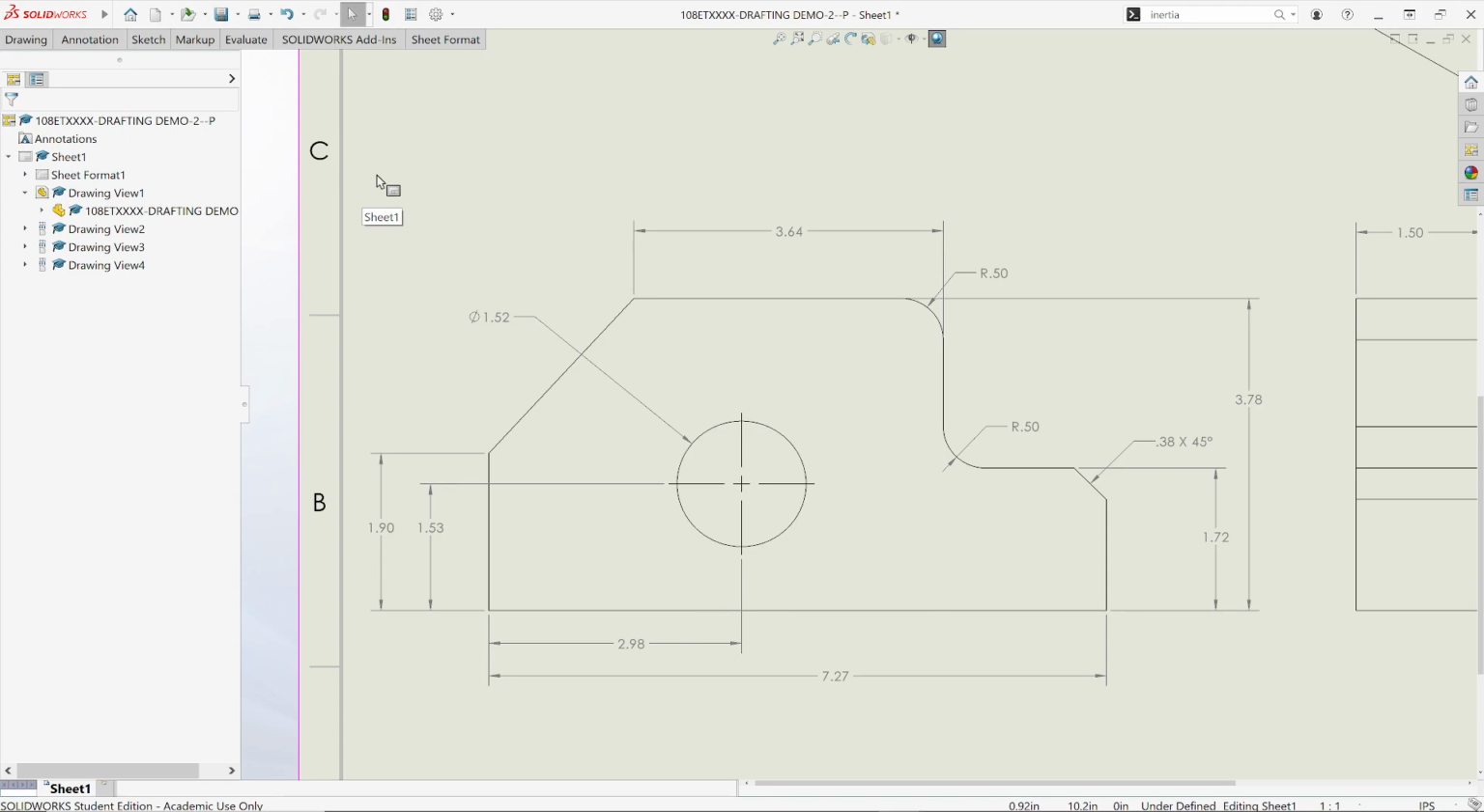So you have to actually think, and you guys need to really learn these dimensions, why you're dimensioning what, and the only way you're going to get good at that is practice. So that is how you dimension this primary view.